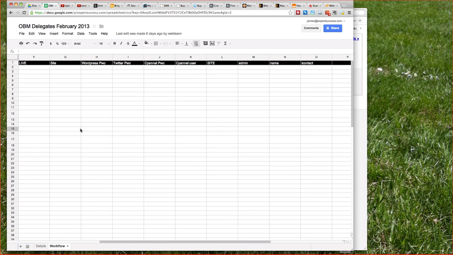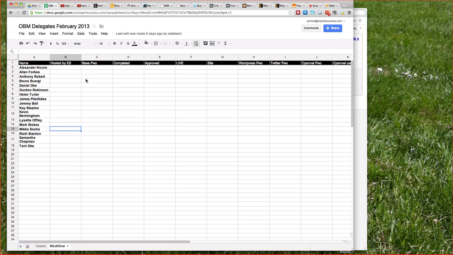So you created this, correct? Yeah, right. So this is where we can then start filling in the information as we build it. Correct. Hosted by ES. What does base PWO mean? Base password. I just use PWO short because password's quite a long word to keep typing in. Okay. It's the O that confuses me. If it was just PW, I'd get it. Fair enough, I'll take that off.